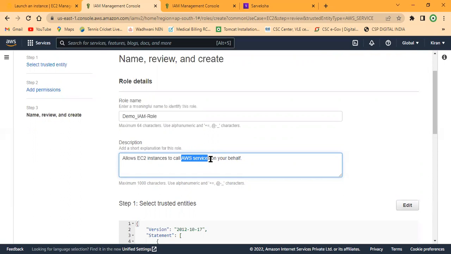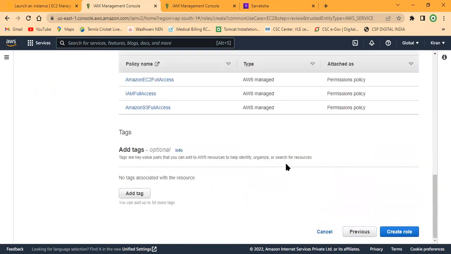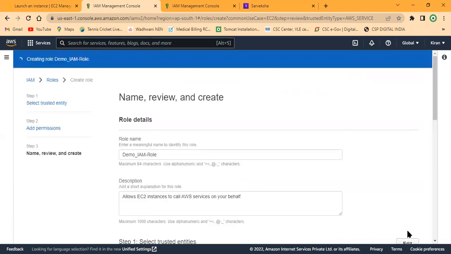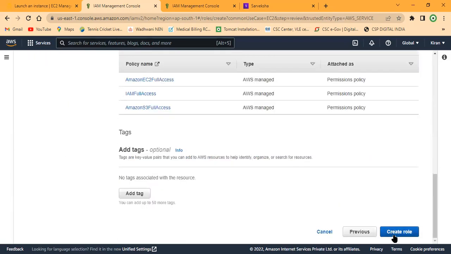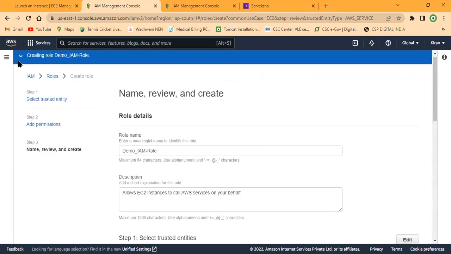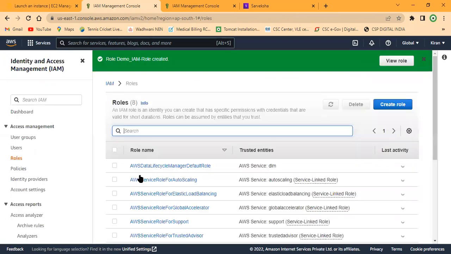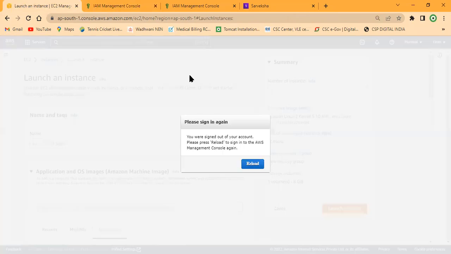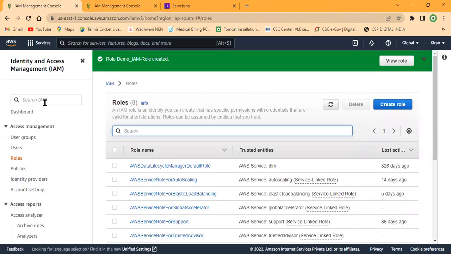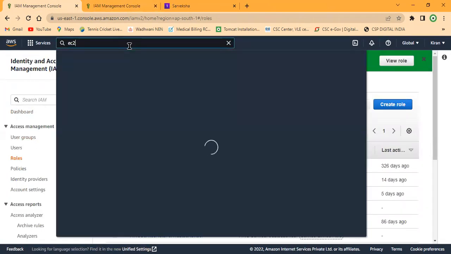Till now, we were doing all these things as the root user or IAM user. But now we are doing the same activity from an EC2 instance. Let us go to that EC2 instance. Before that, let's give permissions and create the role. So we have created the IAM role. See, it is getting created. It takes a little time to create. Yes, it has been created. Now let us go to the EC2 instance.